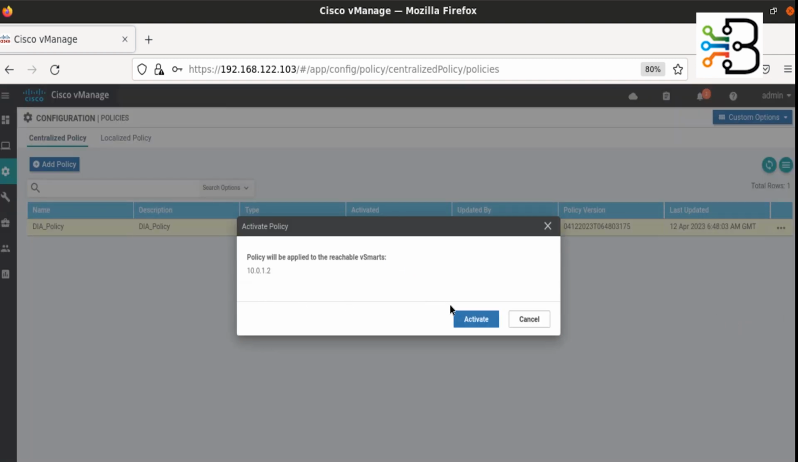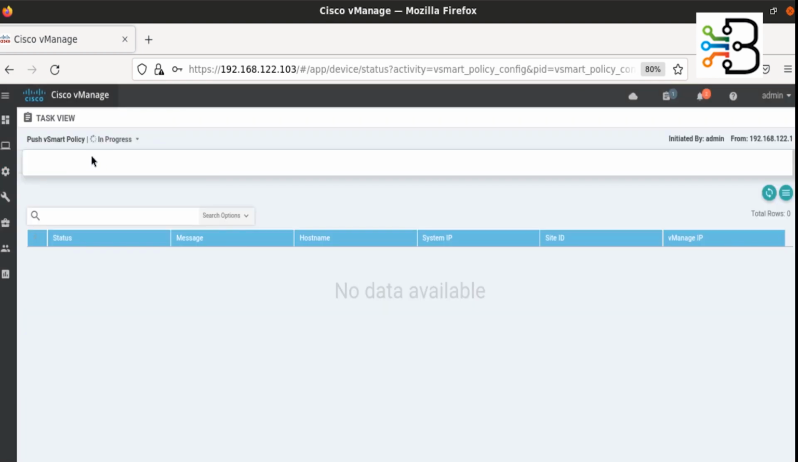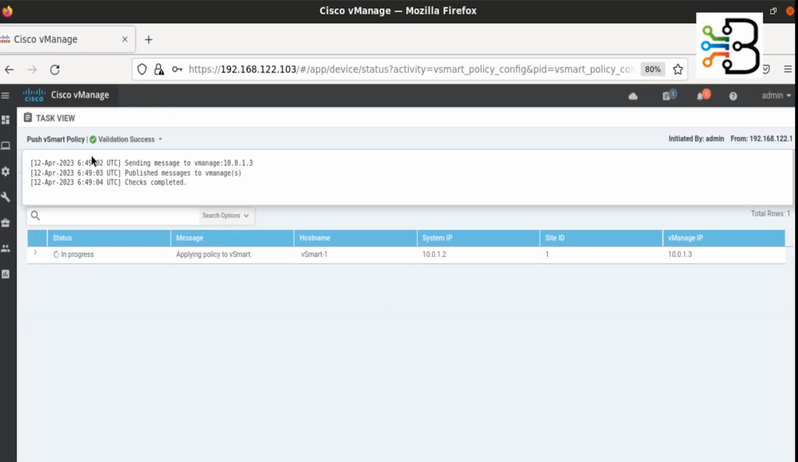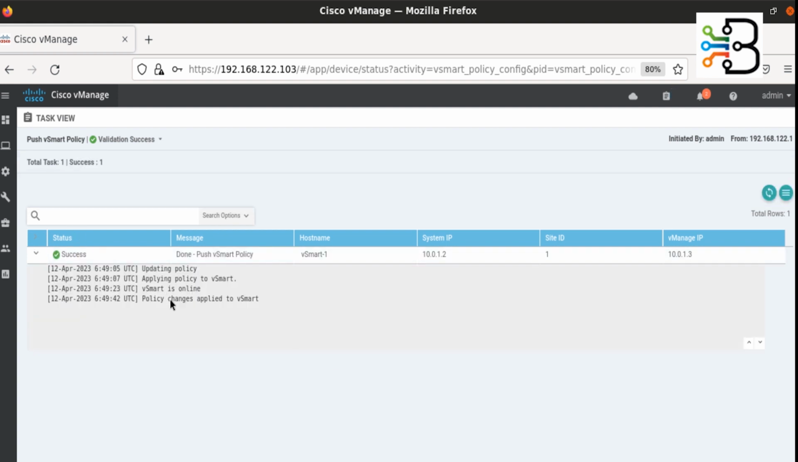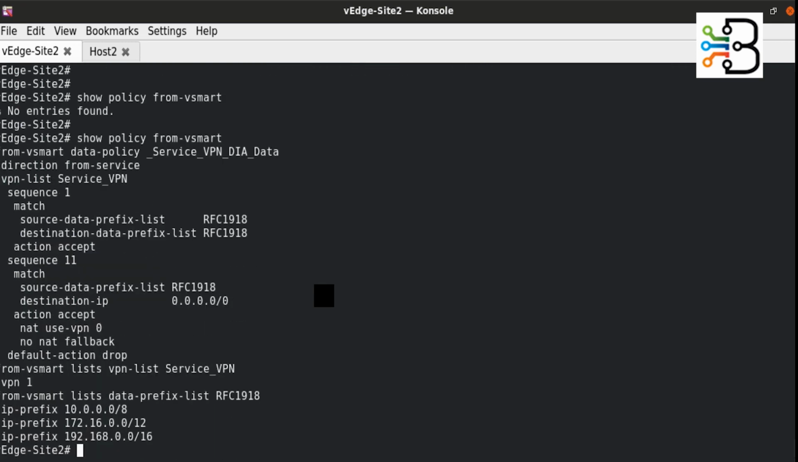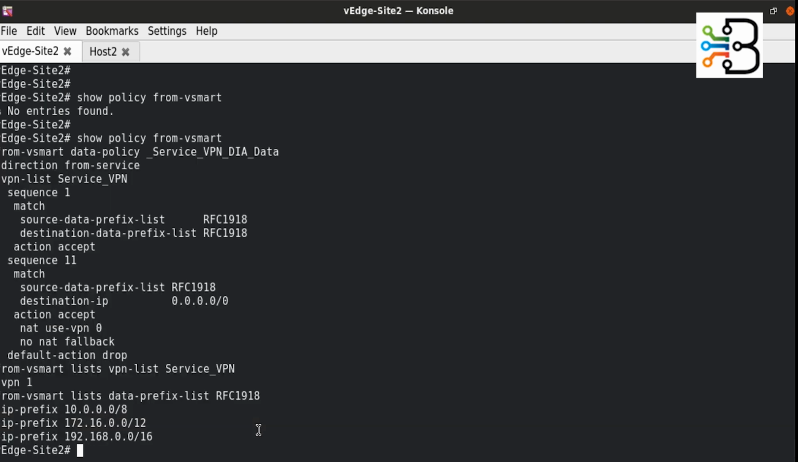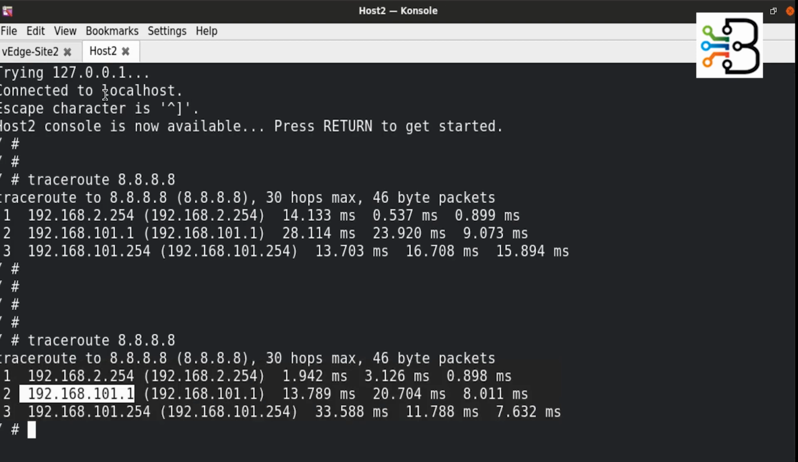It will push this policy onto the vSmart, and vSmart will push the policy to all of their VS devices. The policy push is in progress. Okay, the policy has been pushed successfully. Let me go to my VS device. Again, show policy from vSmart. Okay, as you can see, the policy has been successfully pushed onto this VS device. Now, in this case, let me go to my host and do a traceroute.